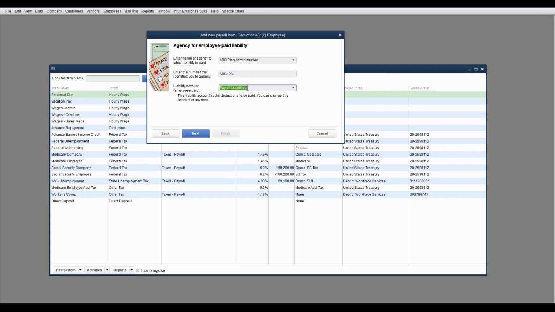And next we have the liability account. QuickBooks defaults to payroll liabilities, which is a general liability account, and there's absolutely nothing wrong with using that. But if you would like more detail for your reports or your chart of accounts, you will need to create a custom liability account. If you are not going to create a custom liability account and are going to stay with the default, go ahead and click Next and move on to the tax tracking section.